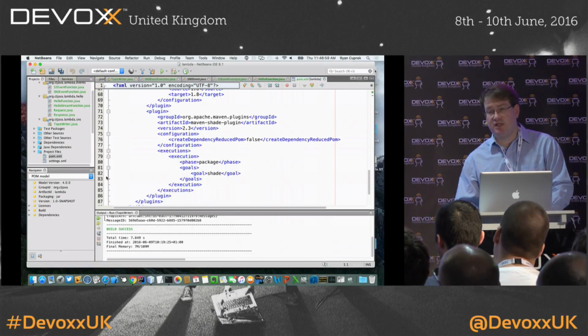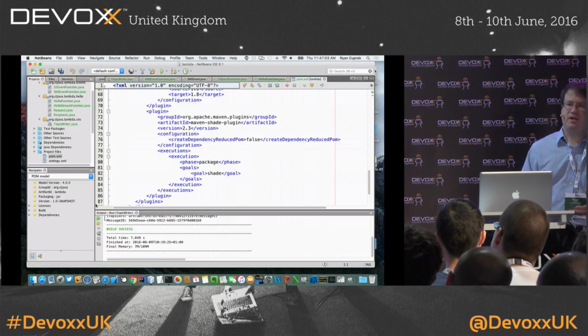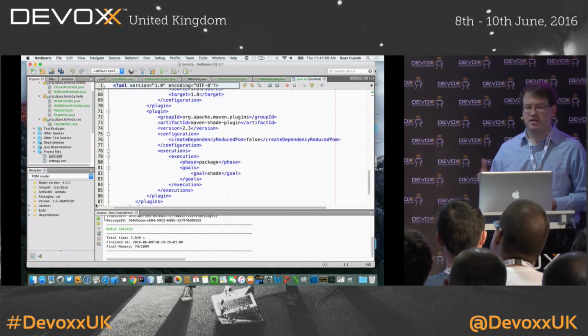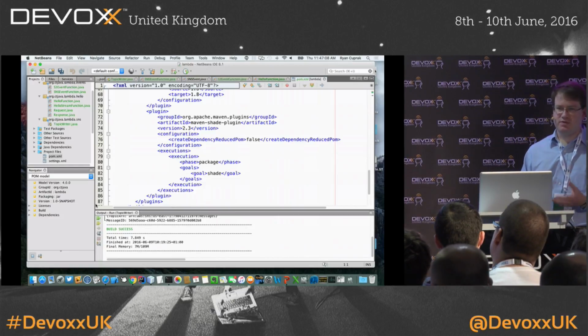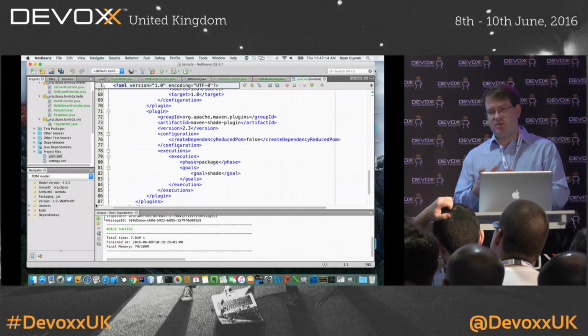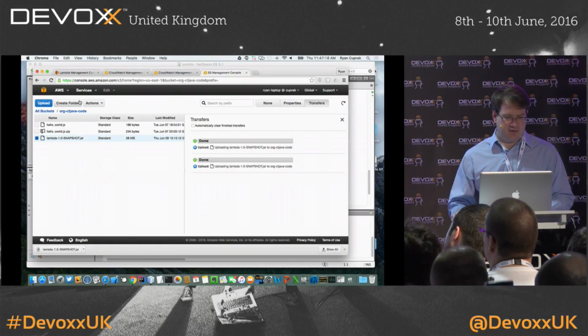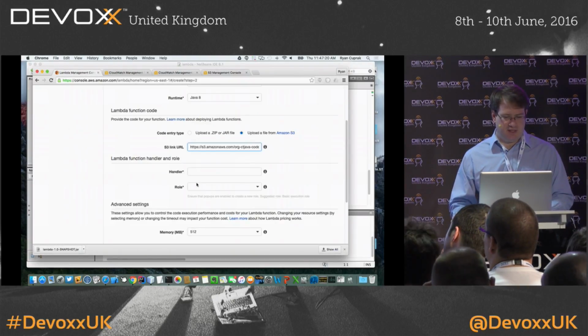So we use the shade plugin in Maven to basically generate an Uber jar. If we had any third-party dependencies for this application, like say we were using Lucene or iText, they would all get bundled up into the jar file with our code, because everything has to go up there as a single jar file for Amazon Lambda. So that's where our code is. As you can see, it's up there already in an S3 bucket.